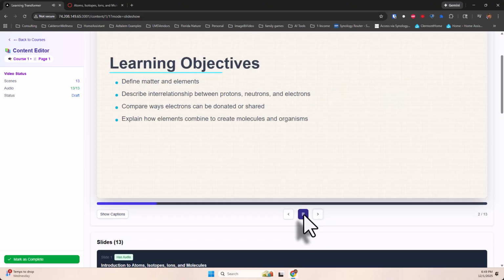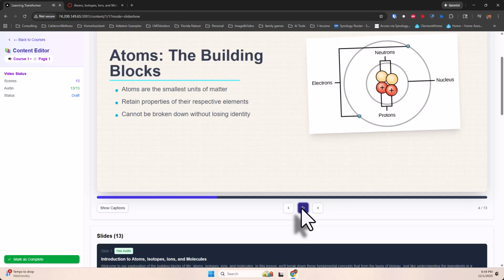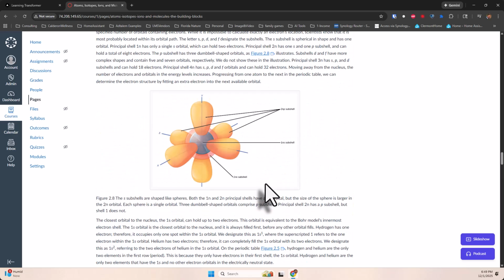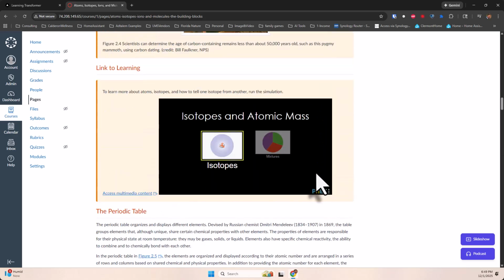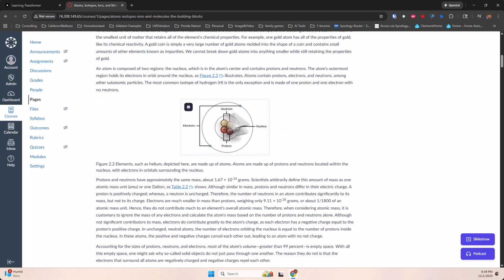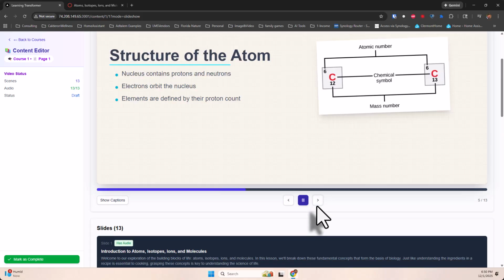By the end of this section, you will be able to define matter and element. I'm just going to move a little bit faster here. What I want to show you is things like this. This image, for example, was not generated through AI. We try to leverage the content that you have as much as we can. So if I search for this image, surely we'll find it somewhere. So this is the actual image in here. We were able to extract it and put it in context for the video as the video is explaining the concept.